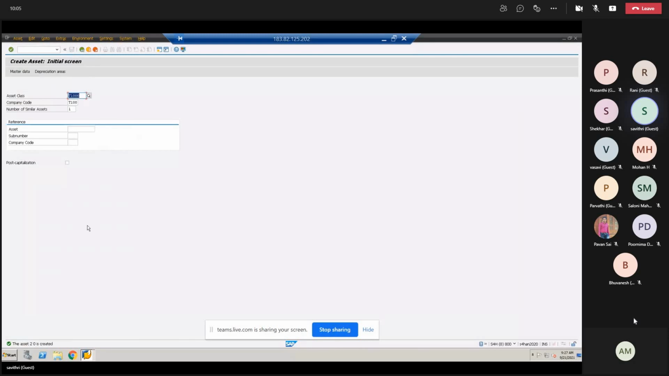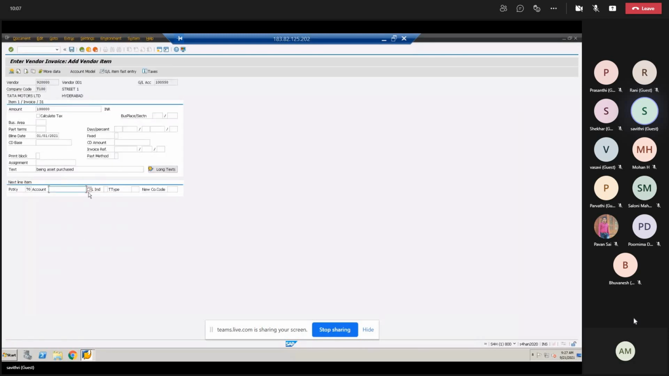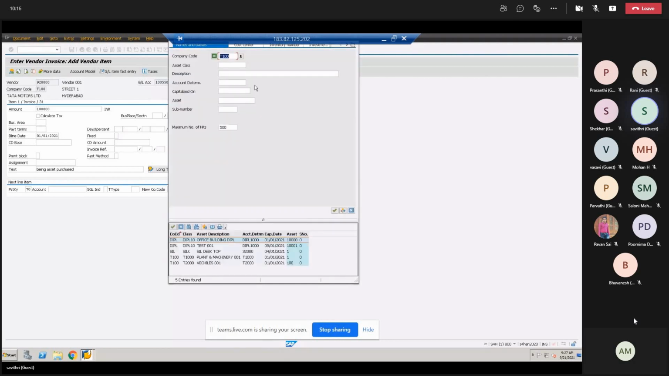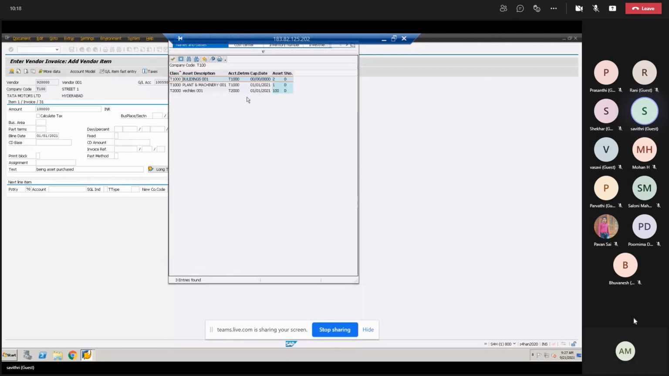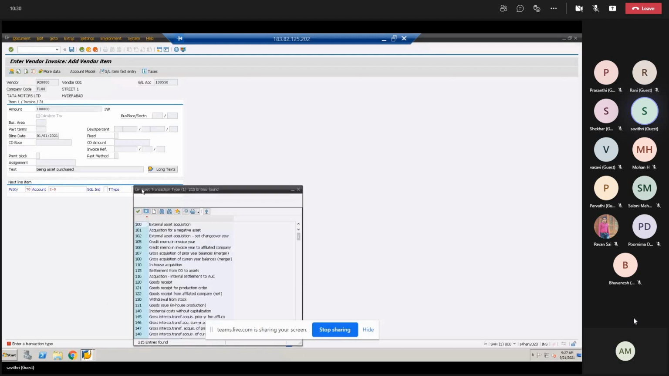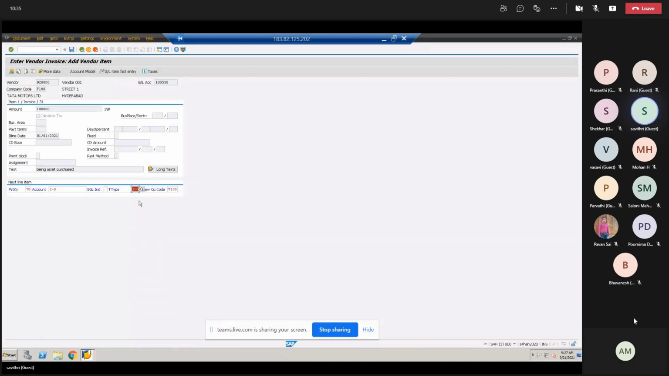So the asset is 20. So I will come here. Where is the new asset? So this is the asset. You can see the number as 20. Transaction type: if I press enter, it says enter a transaction type. So for external asset acquisition, the standard transaction type is 100. Select that, press enter.